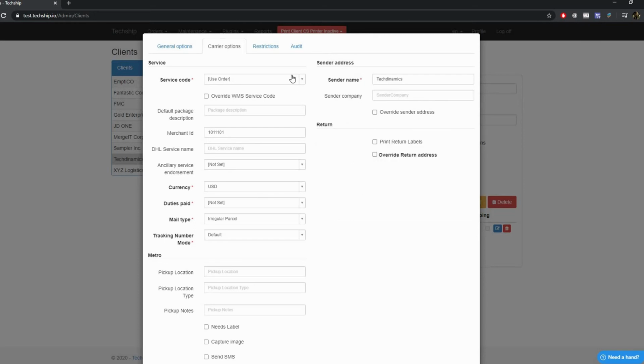The field service code allows you to choose a service code to assign to imported orders which don't have a service code, or keep it if they have. By default, techShip uses use order, so orders that have a service code will be processed as such, and those that don't will error out. Yet, you can fill the gap of orders without a service code automatically by selecting one here.